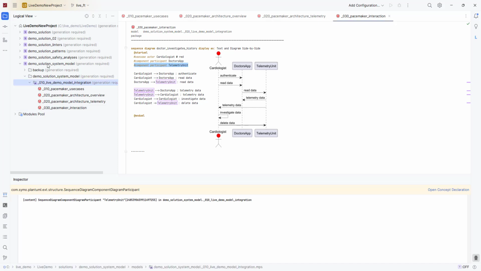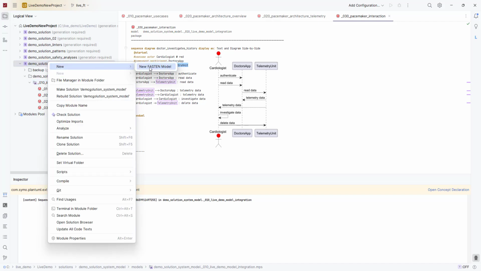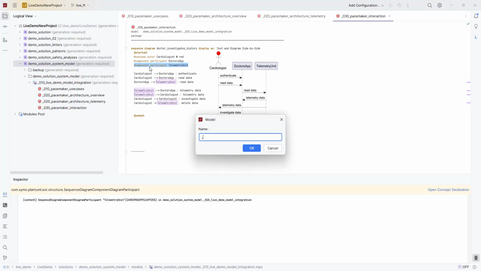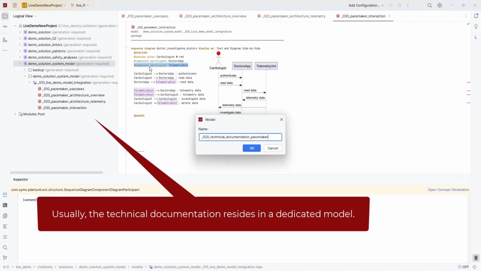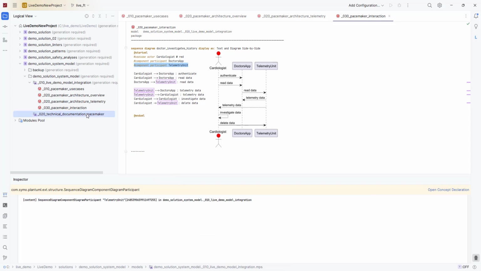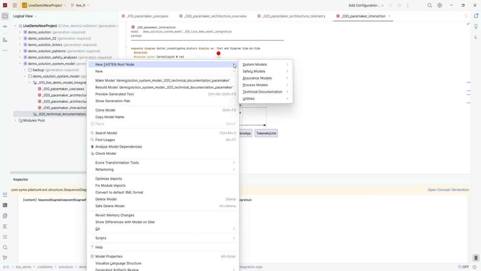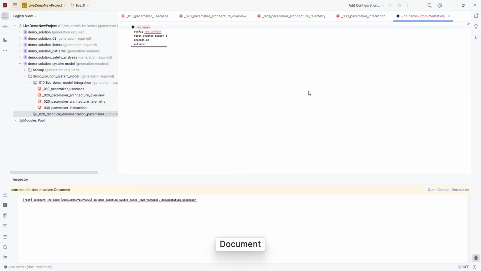At first, let us create a new model containing a technical documentation for the system. We want to keep the content modular and properly structured, and thereby the documentation is situated in a neighboring model. We add a new root with the type Technical Documentation via the new FASTEN Root node pop-up menu triggered on a model. We name this root node Pacemaker Overview.